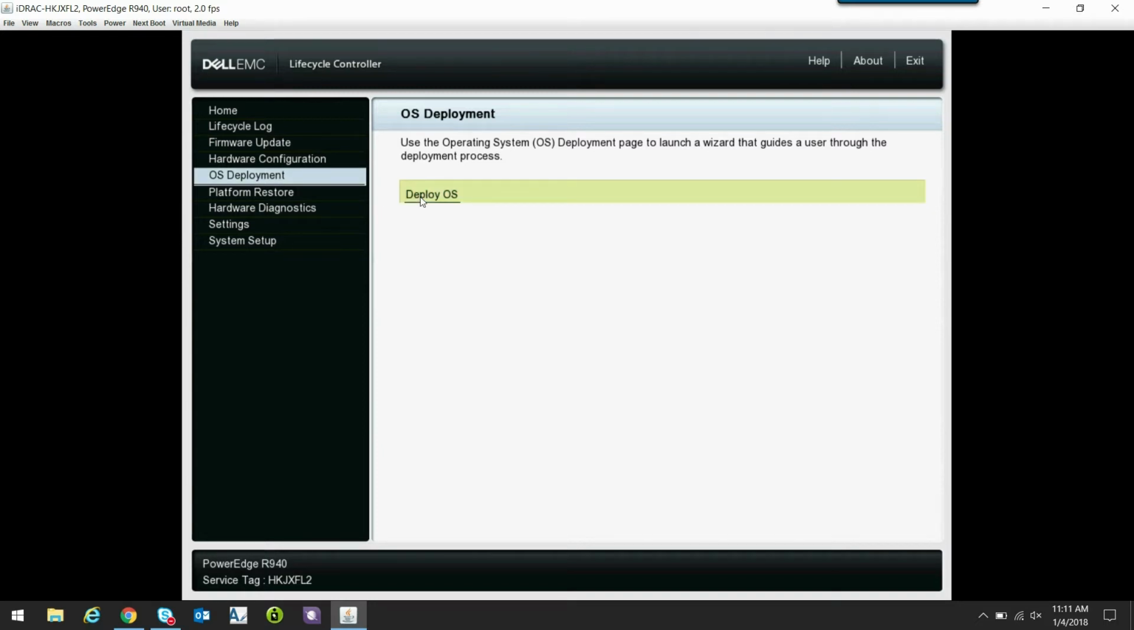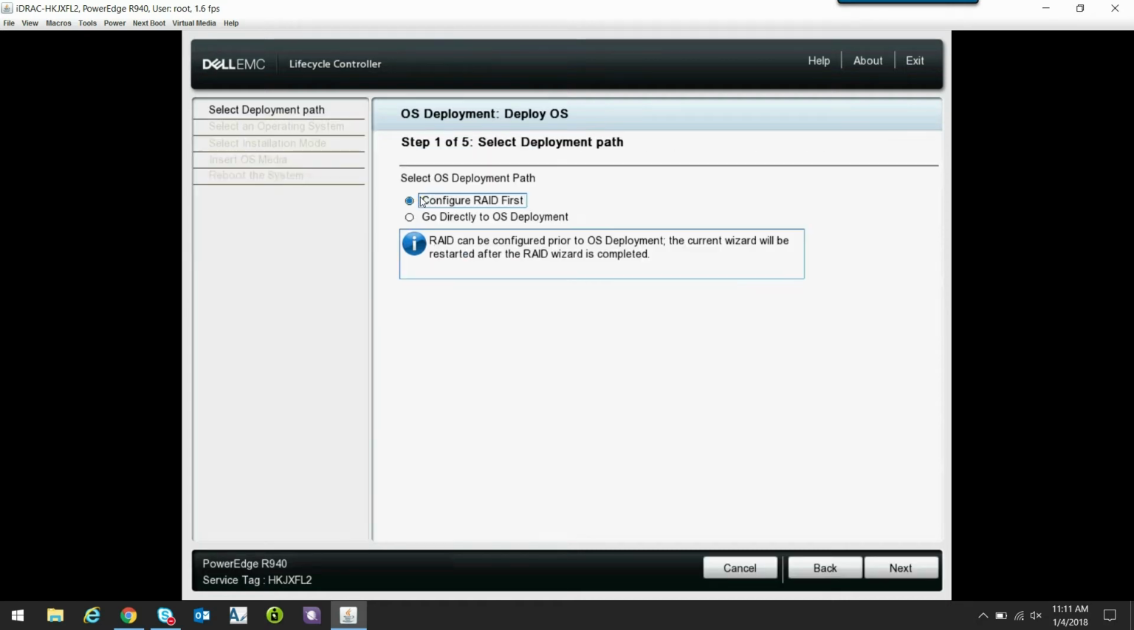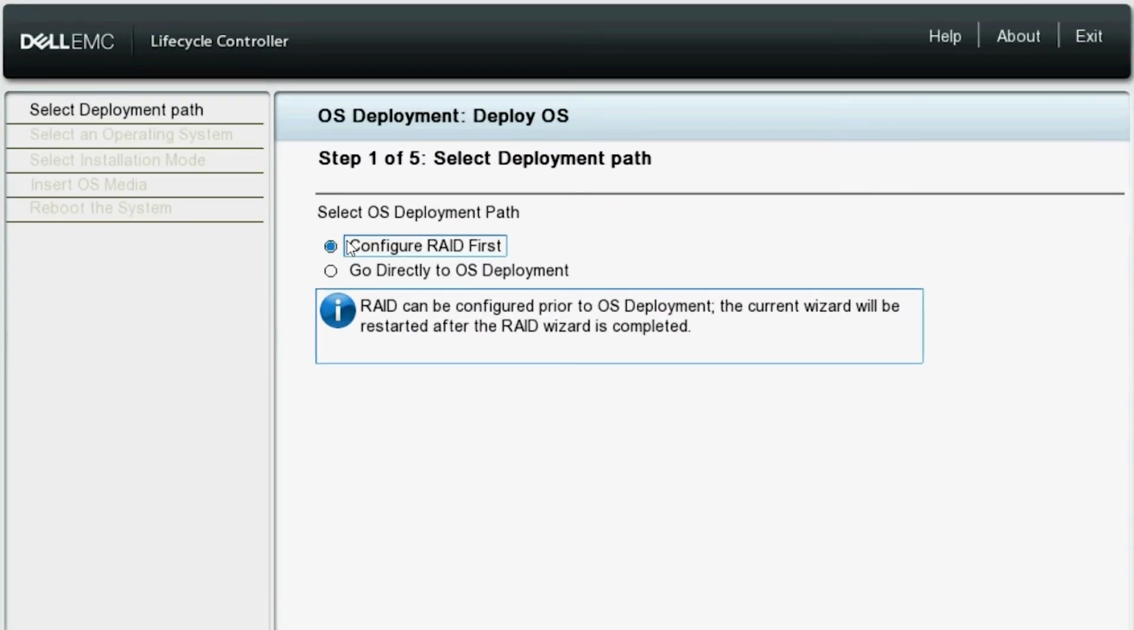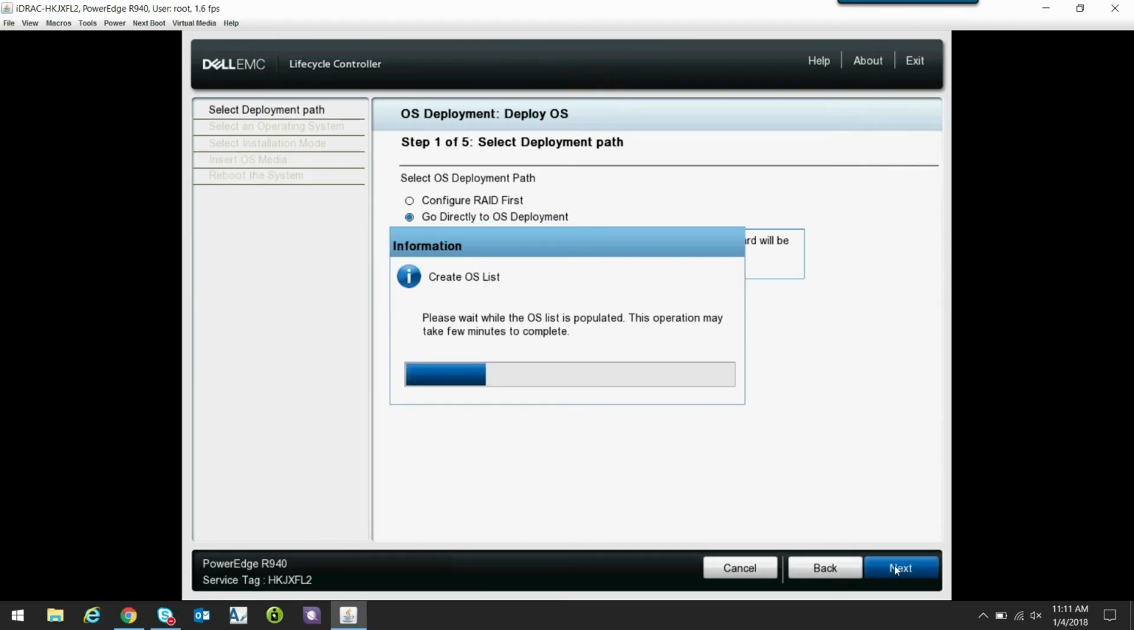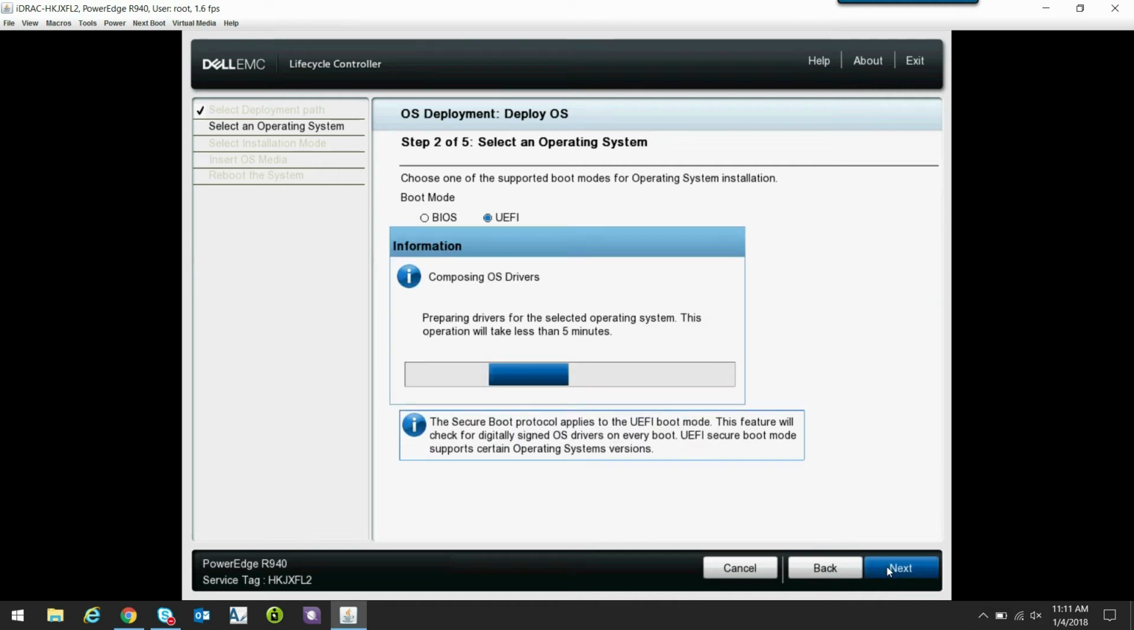Next, click Deploy OS. If the virtual disk is not present, you'll be redirected to the RAID configuration wizard to create a virtual disk. Select Configure RAID first to create a new virtual disk. You can also select this option to edit the attributes of an existing virtual disk. If the virtual disk is already present, select Go directly to OS Deployment and then click Next. Under Available Operating Systems, select Microsoft Windows 2016 and then click Next.